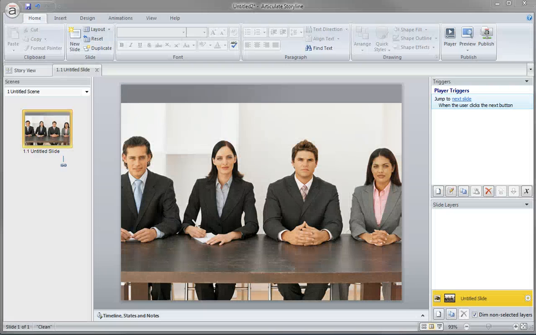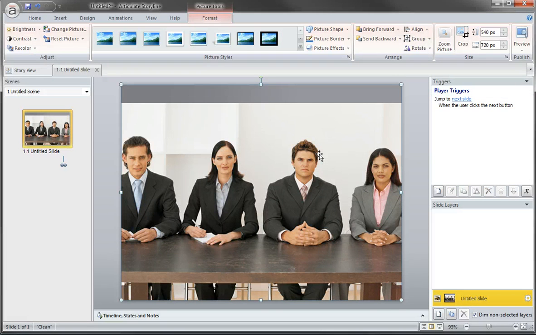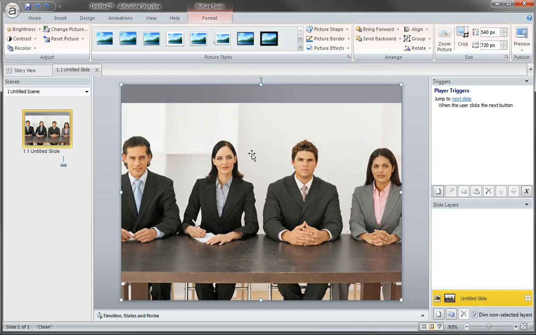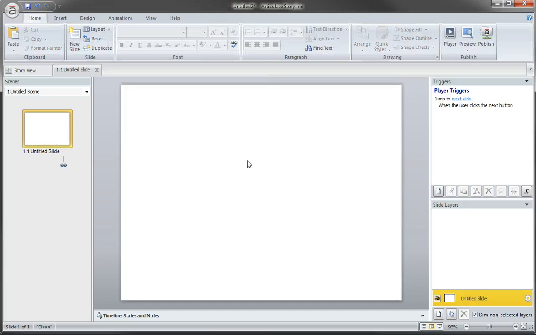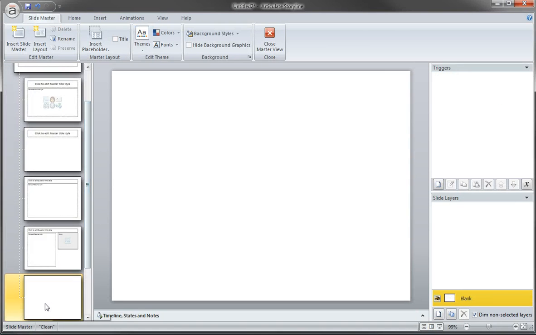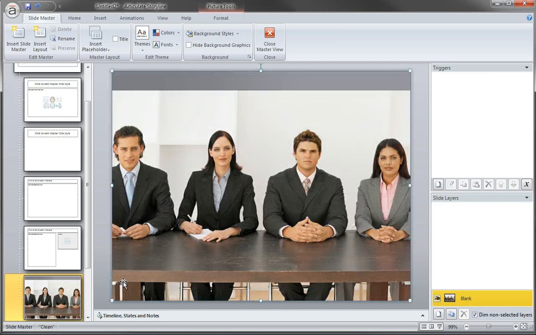Let's bring open a starting document. So just have an image right here on a layer. And what I'll do is I'm just going to select it and cut it to the clipboard. So Control X to cut it. Come up here to View, Slide Master, and it puts us back on the blank layout, which is totally fine. Control V to paste it.